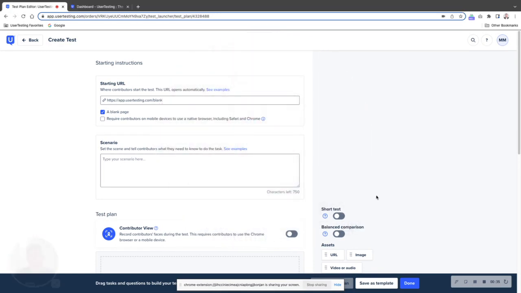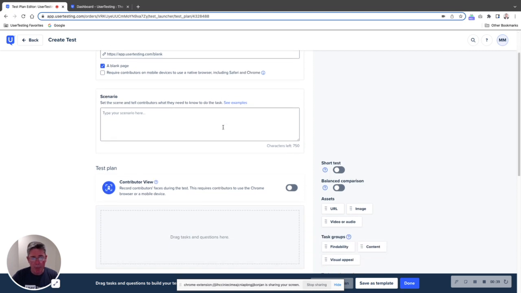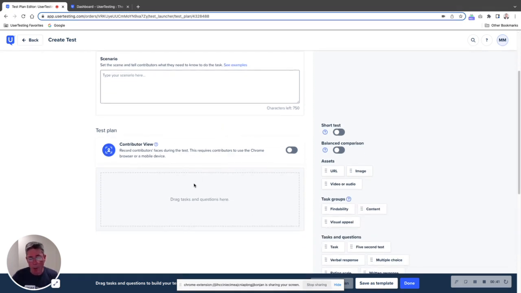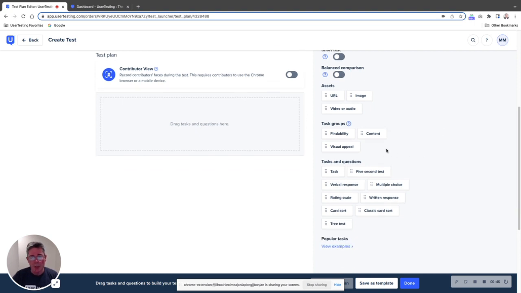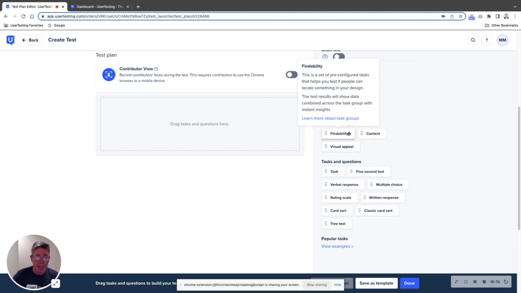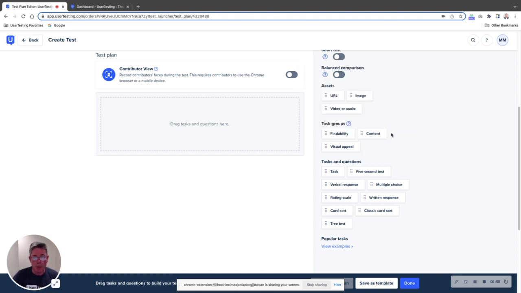And what you can see here is I'm on the test creation window. I come right down here. I'm in my form and I've got my normal area where I put my tasks. Well, over here on the right side, you'll see this new task groups options. And you'll see there's three of them: findability, content, and visual appeal. Now, these are all about things in your actual application. So here, in this case, a website, you just hover over any one of them. It'll tell you what they're for.